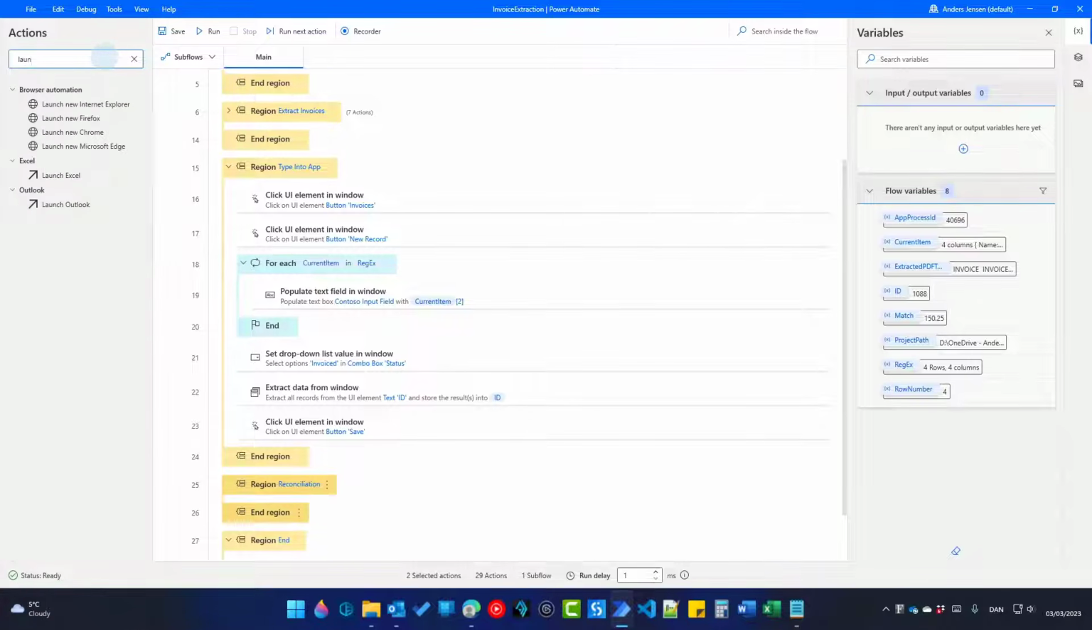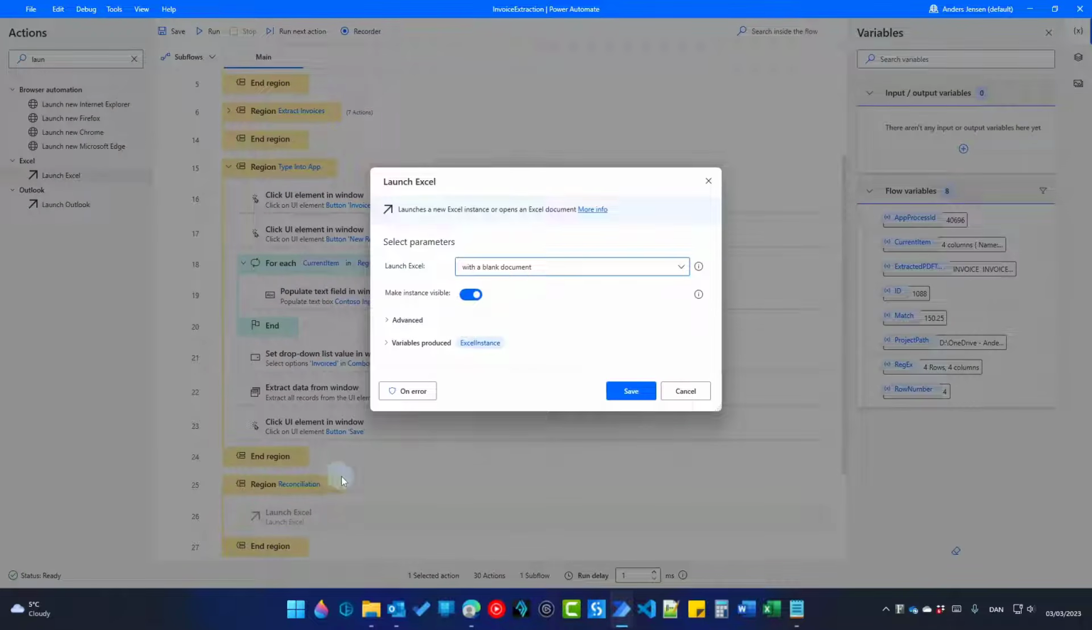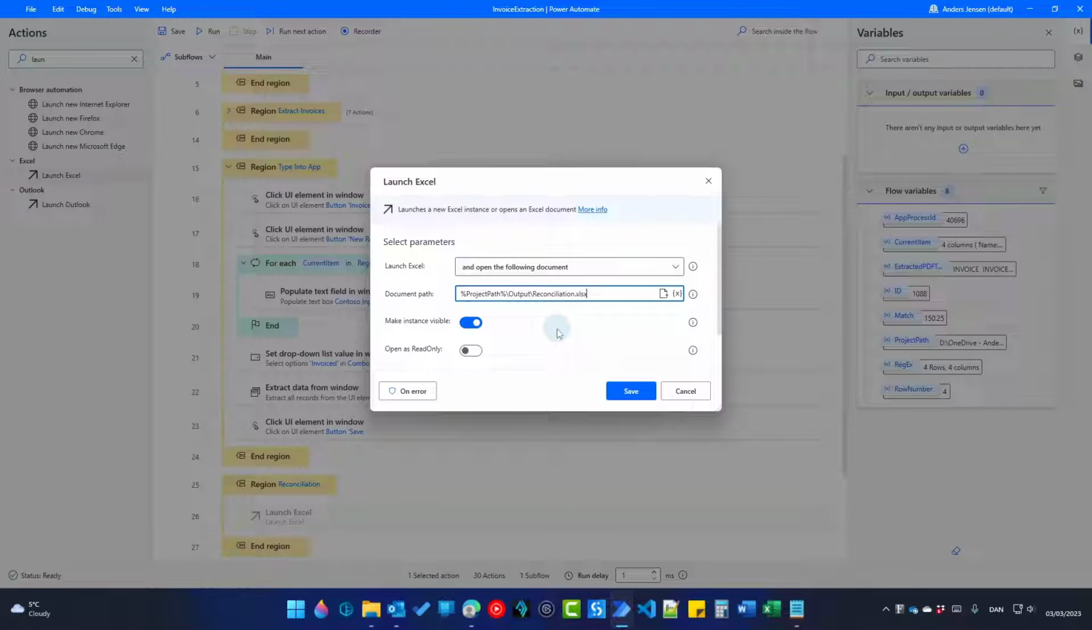Now let's go open up the Excel book. I'll find a launch Excel and drag it into the reconciliation. So I'm launching Excel and opening the following document. I know I'm in the project path, right? Then I can say output, then another slash, Control V reconciliation. In case you don't see the ending, that is the .xlsx, simply add that to reconciliation.